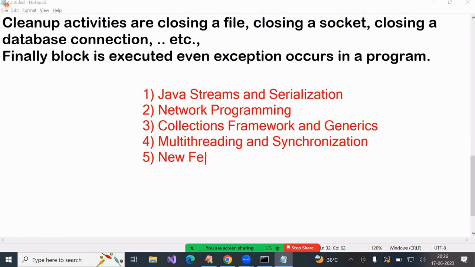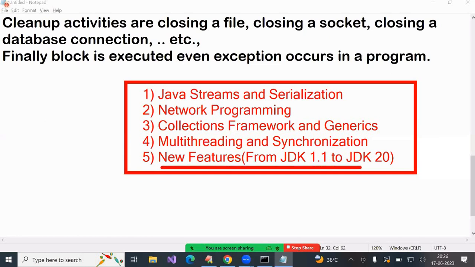Next, new features from JDK 1.1 to JDK 20. These are left: Java streams and serialization, network programming, collections framework and generics, multi-threading and synchronization, new features from JDK 1.1 to JDK 20. These you are all going to see. JDK new features only, so many features are there. Already the Java 8 features, only 11 features, you have seen. Collections framework still needs minimum 1 month.